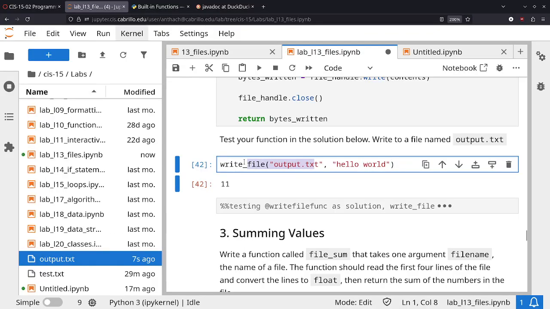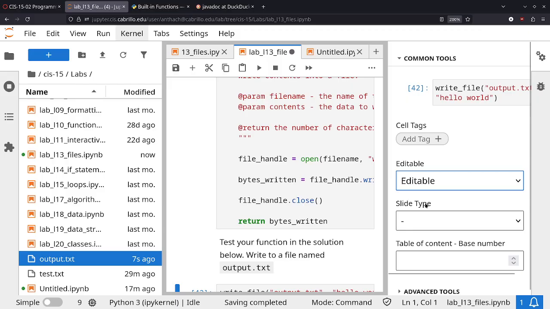Let's see. I can't type in here. I need to look this up, but I keep pressing some keyboard shortcut that disables the cell.